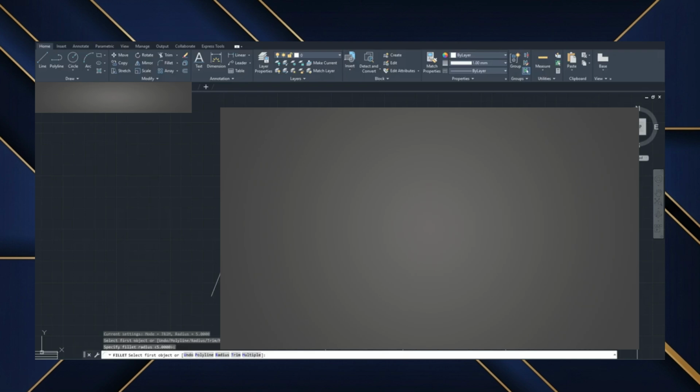Larger radius values create smoother, more gradual curves, while smaller values produce tighter transitions. This technique is useful for improving the appearance of technical drawings and creating more organic shapes. You can experiment with different radius values until you achieve the exact look you want.